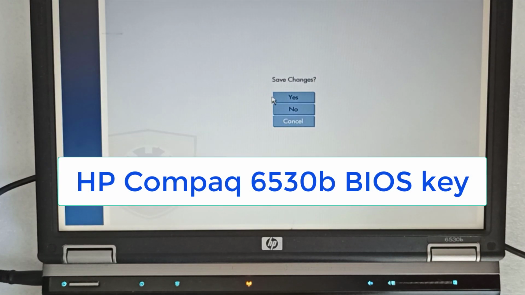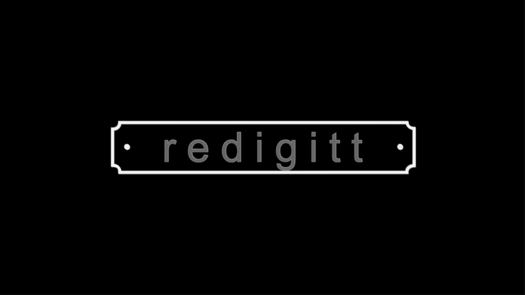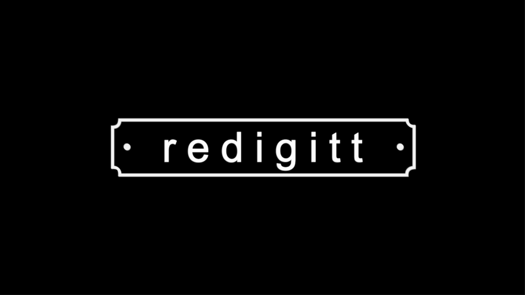Aloha. I'm Andy. In this video, I will show you how to enter the BIOS settings on the HP Compaq 6530B notebook. I will also provide pictures of the BIOS settings for reference. The power adapter is connected because the battery no longer holds a charge.